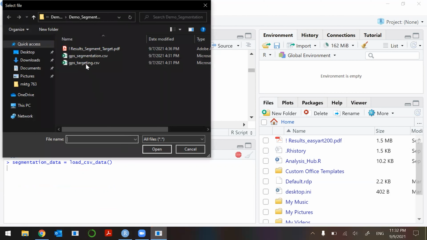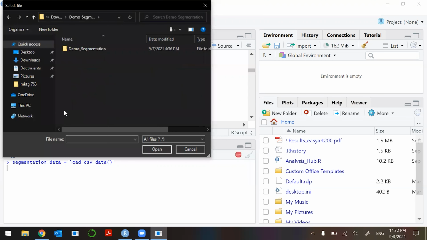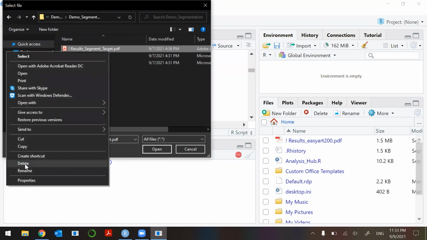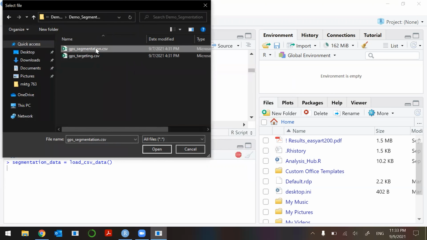For the demo, we have unzipped the demo segmentation zip file for Windows users. For Mac users, it's unzipped automatically for you. You don't have to have an unzip folder. The PDF is from a previous analysis, so I'm deleting that file. Okay, I selected the segmentation data file.